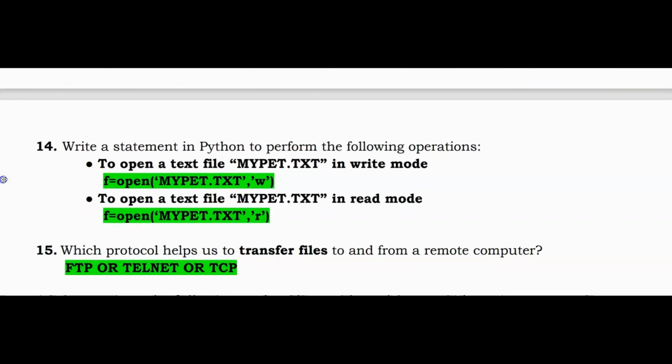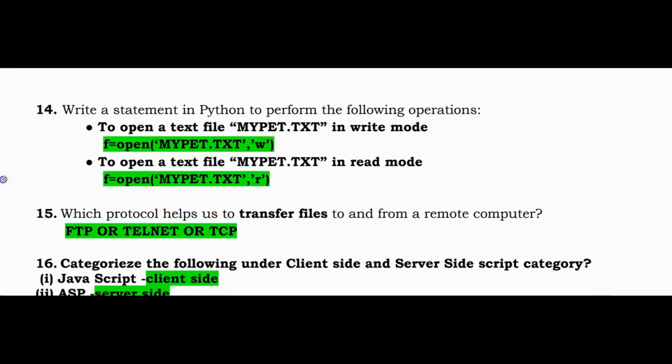Let us move on to the next question quickly. 14th question, write a statement in Python to perform the following operations. To open the text file mypet.txt in write mode, what you should do is just open the file name with f is equal to use the open function.